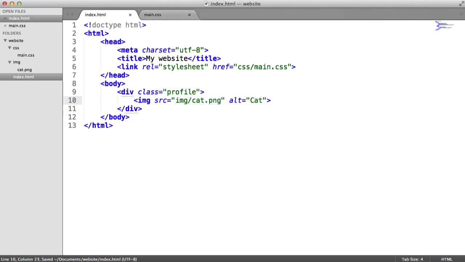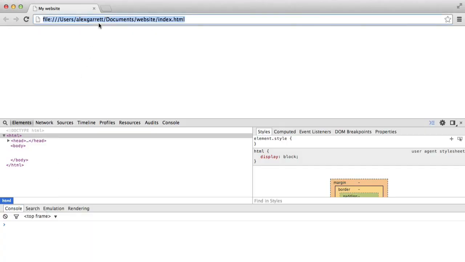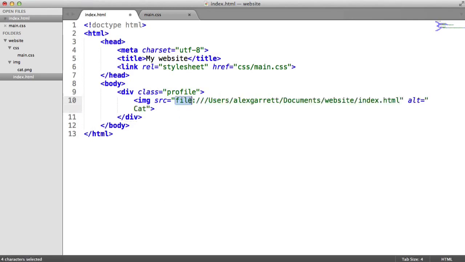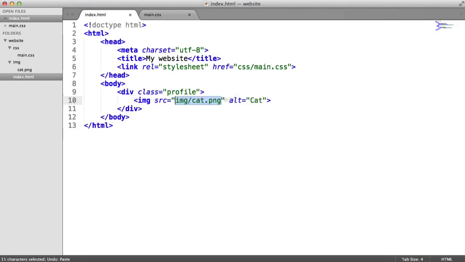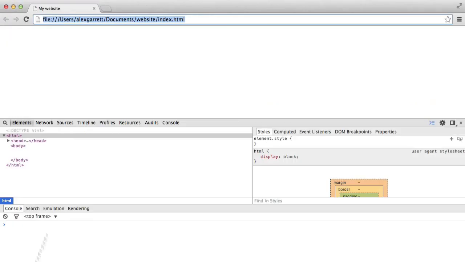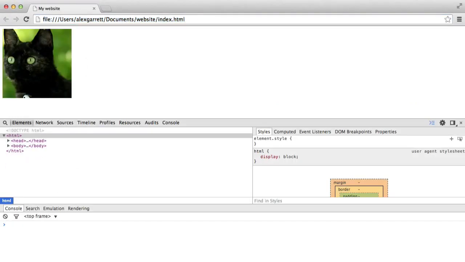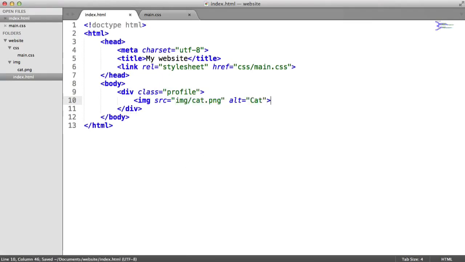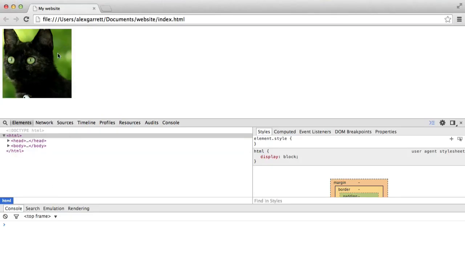It can be an absolute URL, by the way. So you could technically take this entire thing here, and this would obviously be HTTP if you were using a website. And you could say website img cat.png, and it would work in exactly the same way. But obviously relative is easier in our case, we're just learning. So we've got an image of a cat.